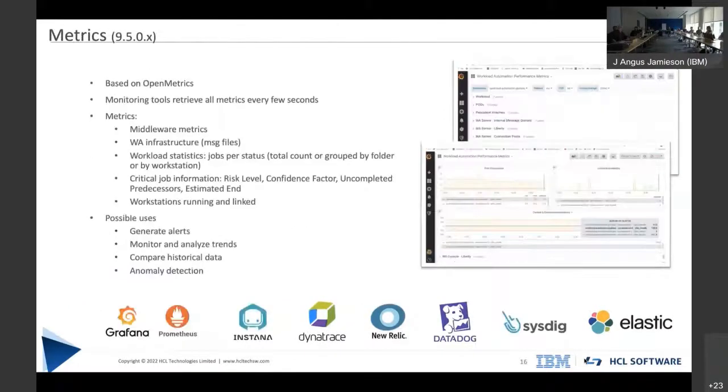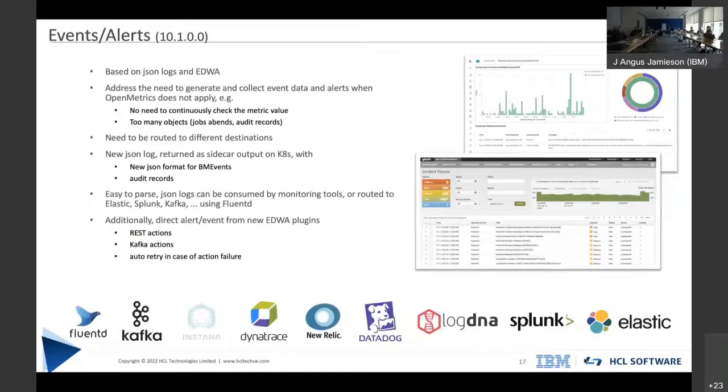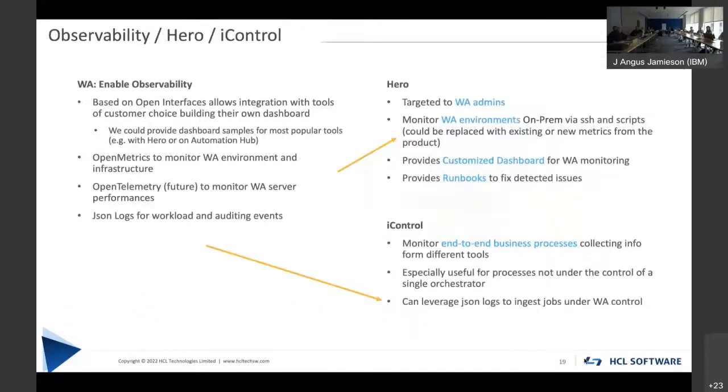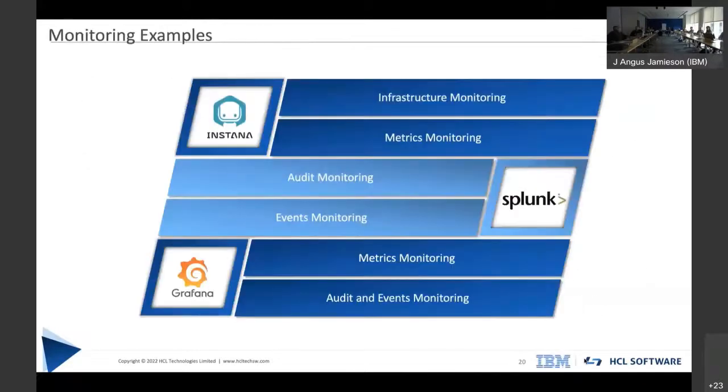And here, basically, the same information in more detail. So you have them in the presentation, and all the tools that support open metrics, open JSON logs, and open telemetry. Okay, we skip this one.